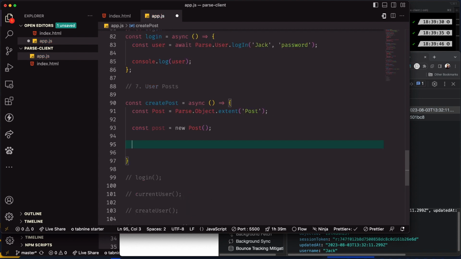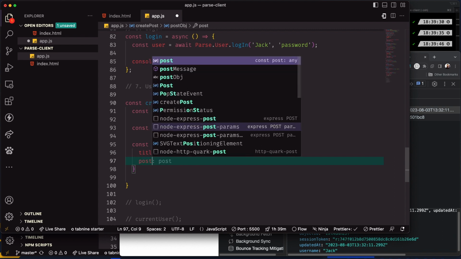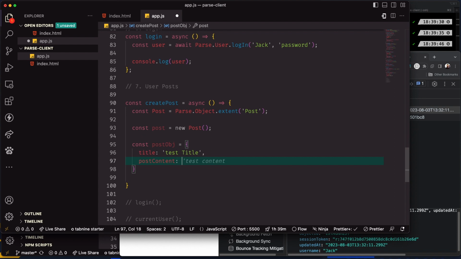Now we can create our post object and put the fields which we need for a post, like maybe title, and let's call it test title. After that content, or post content. So yeah, let's say test content is okay.